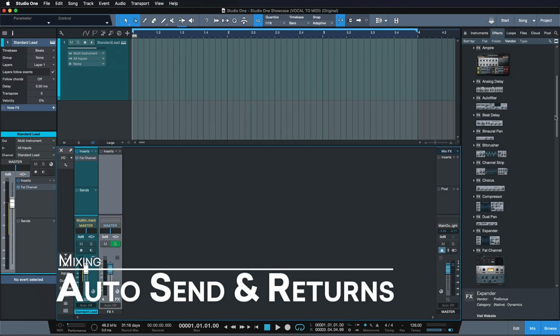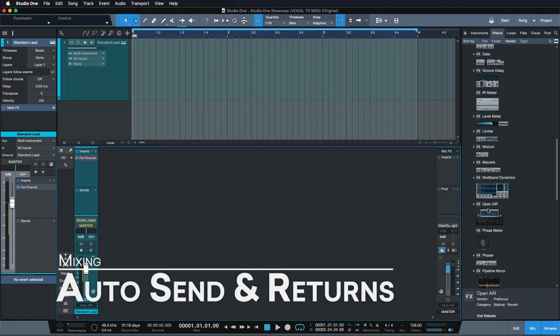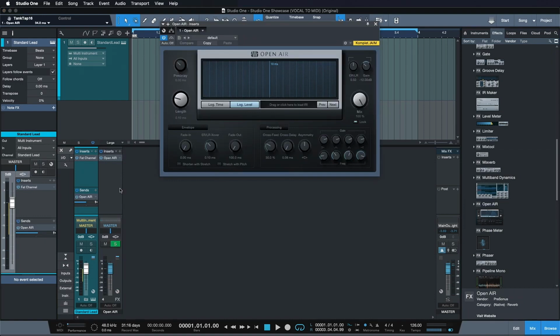In most professional DAWs, when you want to set up your send effect, you need to first create a return track. However, in Studio One, simply drag and drop an audio effect onto the sends insert on the channel and a return track will be created automatically.